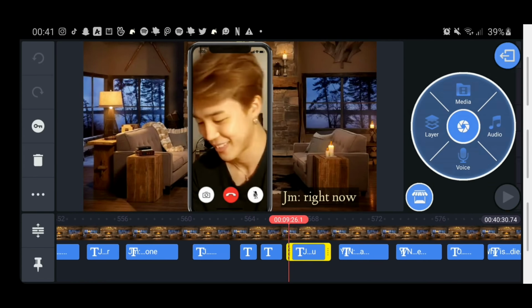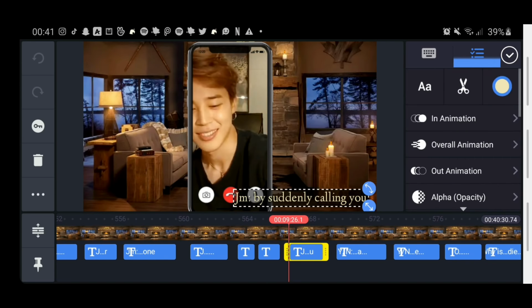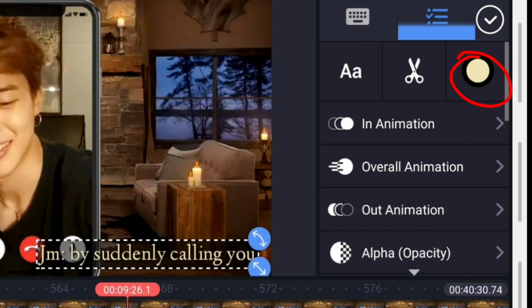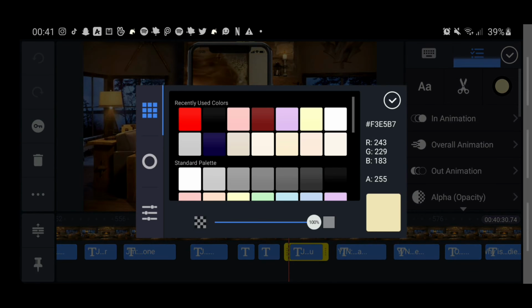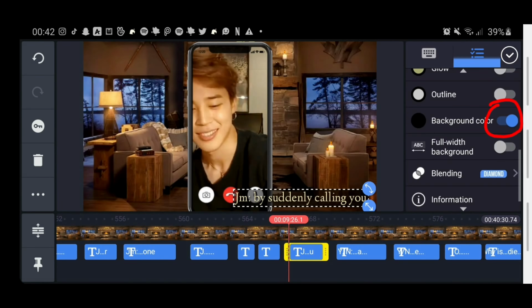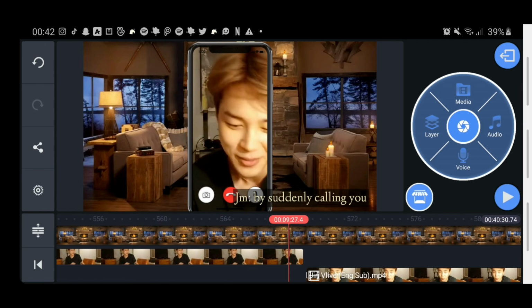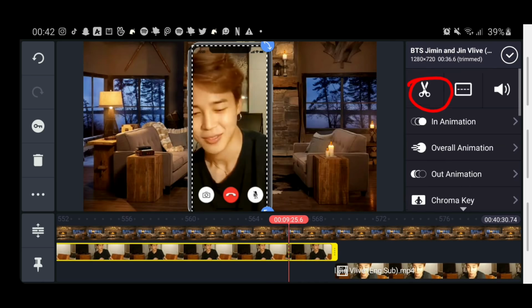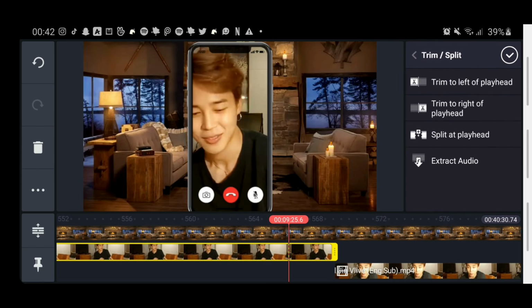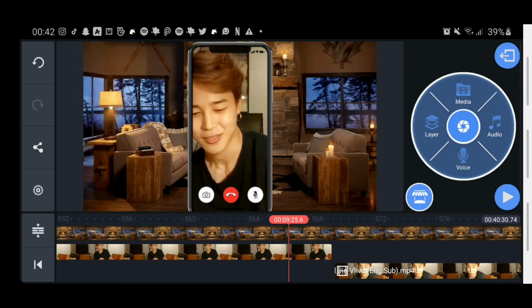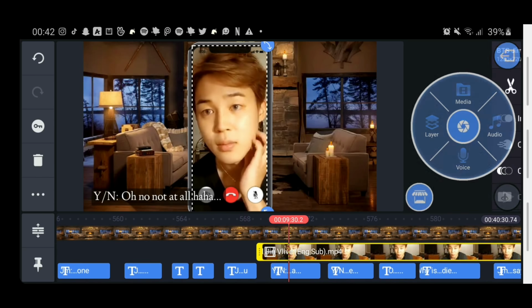But basically, I just put these texts, make them. For Jimin, I use a different color. For YN, I use white. I put a background color to it. And sometimes I cut the video of Jimin in half like this. So I'm gonna like trim it and cut it. And that's basically how I make this.